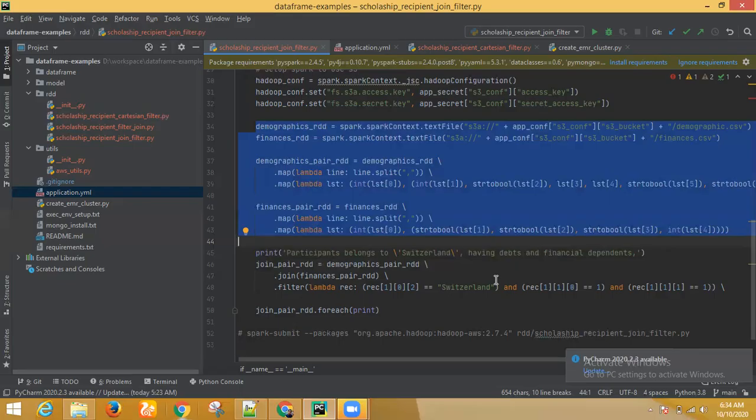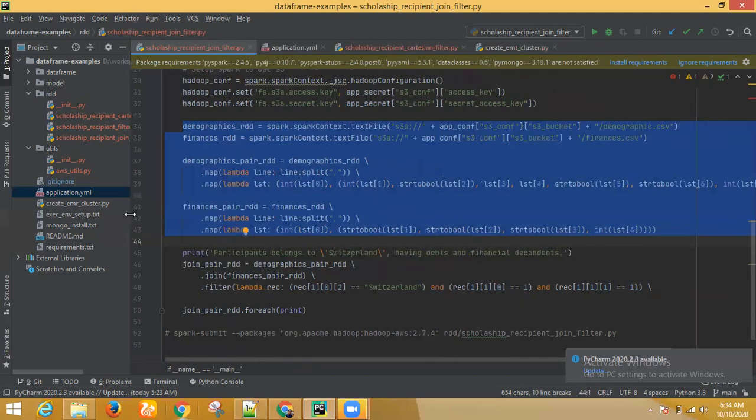The filter condition after joining is as follows. For the demographics RDD, we read the first tuple, and inside it the second index, the third position, we evaluate for Switzerland. For the finance pair RDD, we evaluate the Boolean values at index 0 and 1, meaning positions 1 and 2. We then print each value for the matched records. Exactly, that's what we are doing.